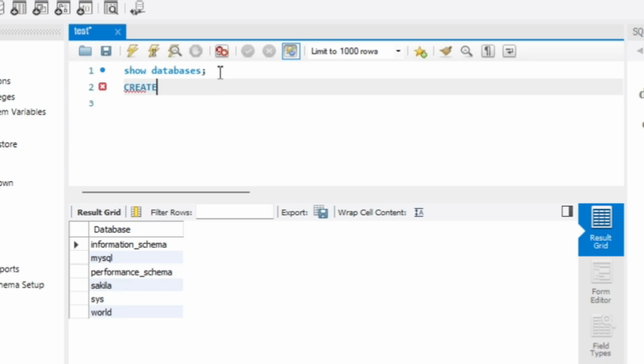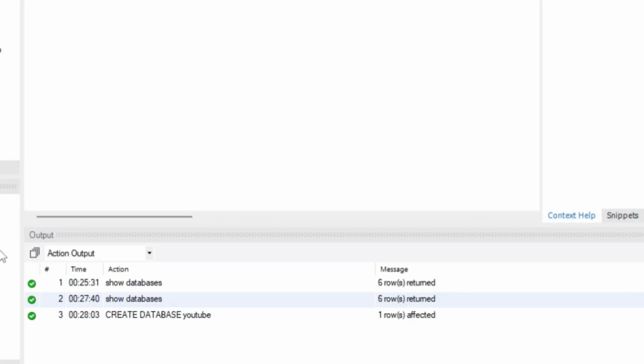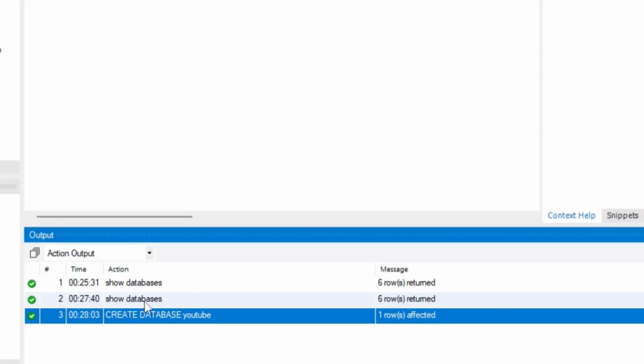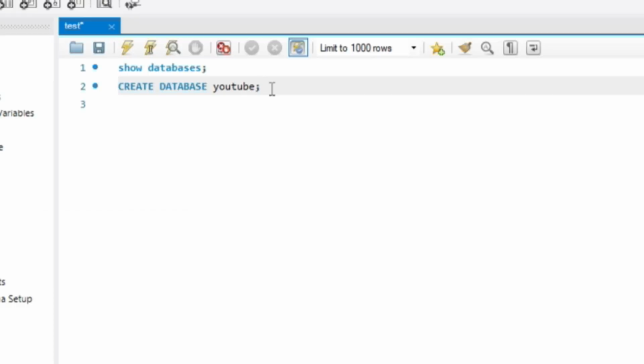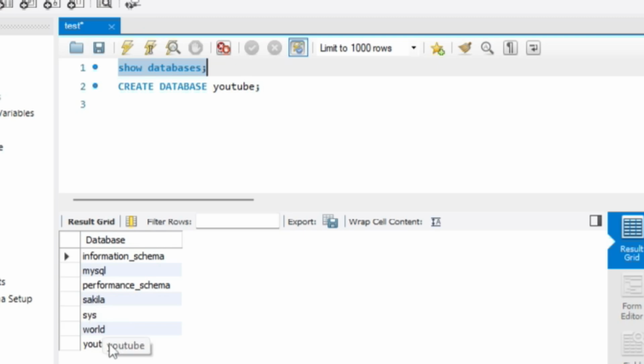So in order to create a database, use the command CREATE DATABASE, then the name of your database, followed by a semicolon, then run that query line, and you'll see that your database is created. In order to see that your database is really created, you can run the command SHOW DATABASES, and over here you can see that YouTube is created.